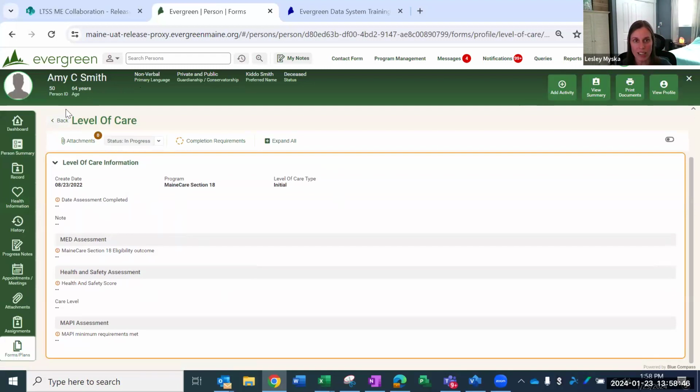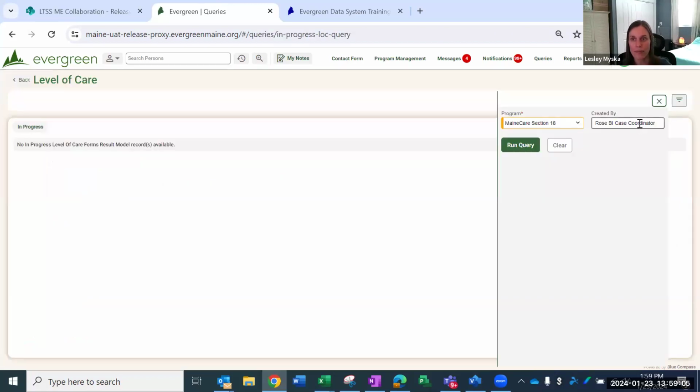I'm not going to change that because I don't know who created this. But I could, if I wanted to, close that out if it's because it's one that I created. I could close that out if it was done in error. Again, I can navigate right back to my query.